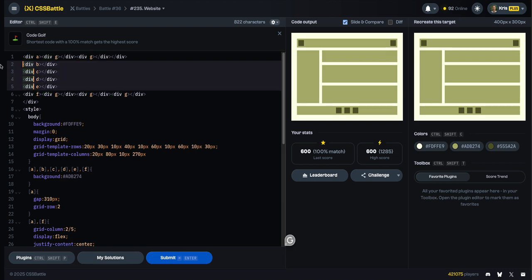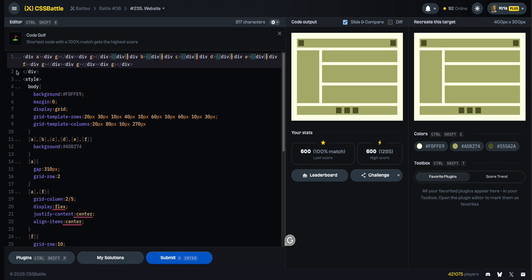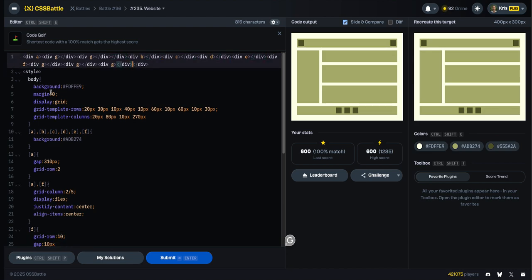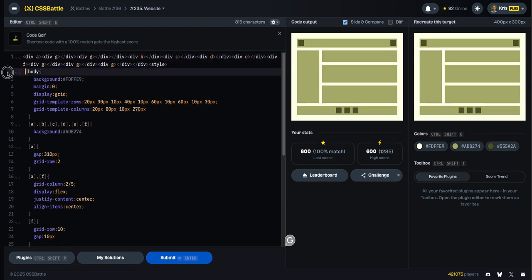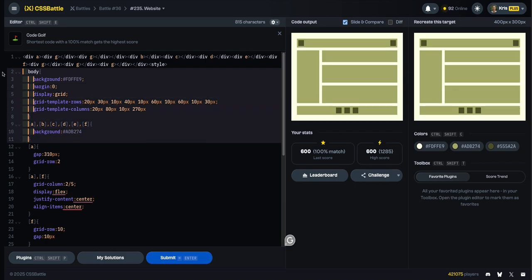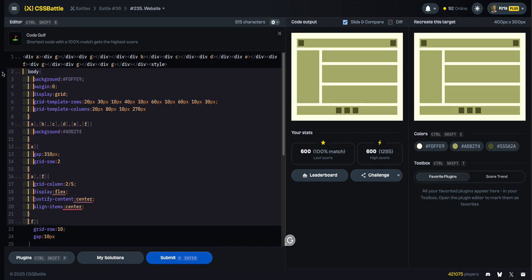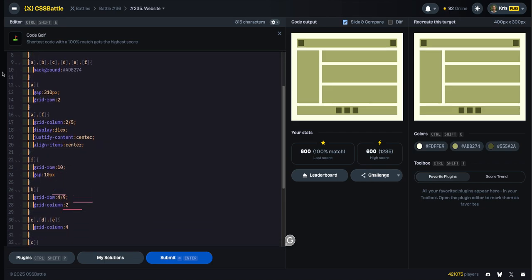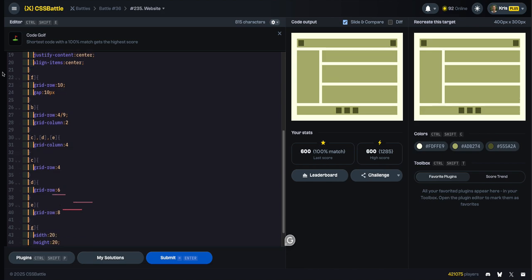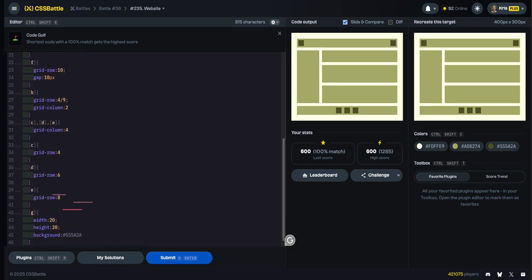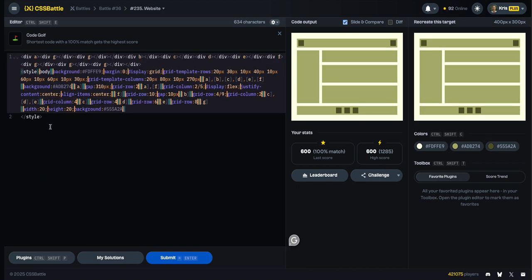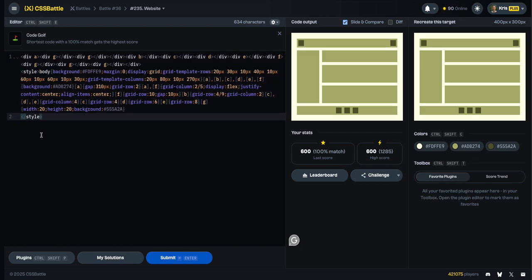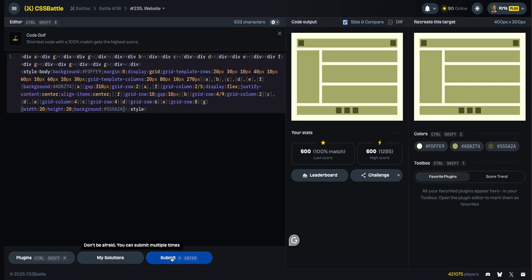I'm just hitting Command D on a Mac. Be careful that you don't actually delete something that you don't want deleted. So we're getting rid of all the white space, getting everything on one line. It's gonna look terrible, but that will give you a higher score. So Command D to highlight all this white space. Delete one more time. Let's delete the style tag and then hit submit.